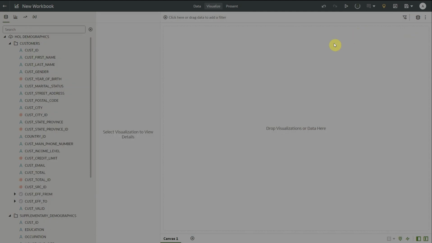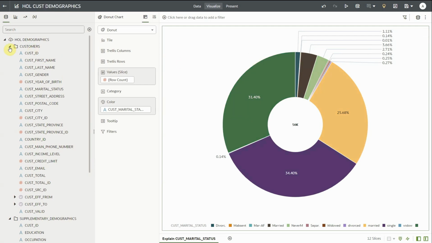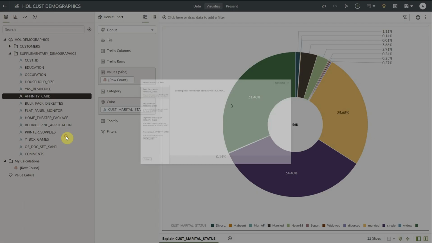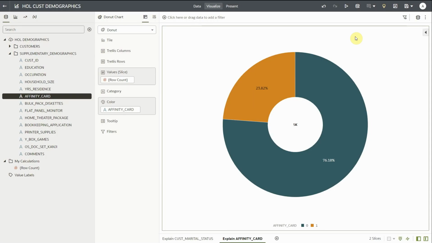This is showing me that there are about 56,000 records in the customers table, broken down in this case by different values of customer marital status. I can do the same with any other column, and in particular columns from the other table, supplementary demographics. Let me take affinity card. This is the breakdown of affinity card values, 1 for yes, 0 for no. So we have about 24% records that have an affinity card, and only 5,000 records here belong to supplementary demographics.